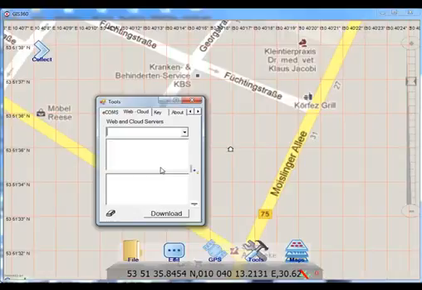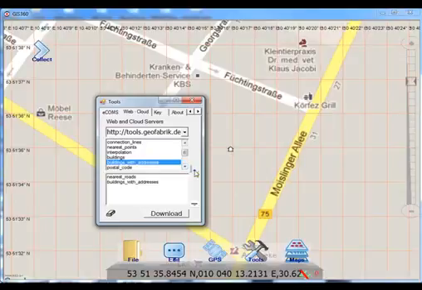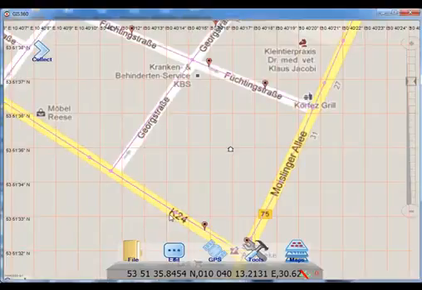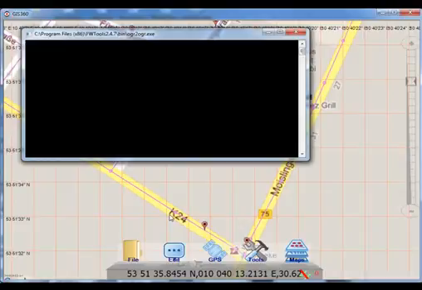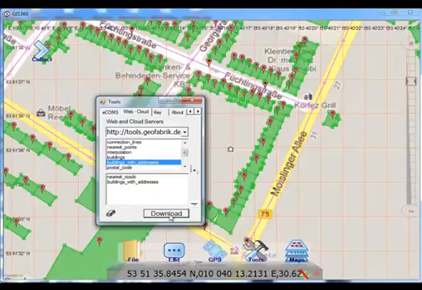Now what it's doing is interrogating the server and finding out what layers it has. So let's say I want roads and buildings with addresses. So I'll take those two layers. You can have as many as you want, but that'll do for the moment. And then I press download, and there are roads that have appeared. And there are buildings. So this interface works directly.